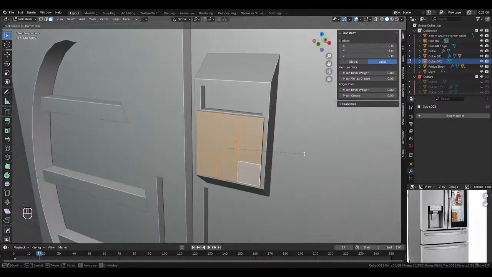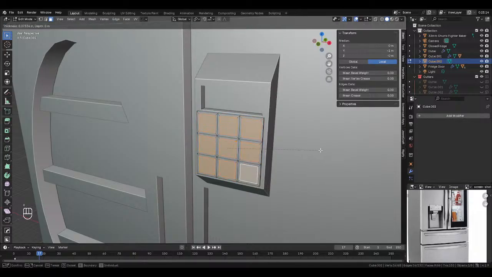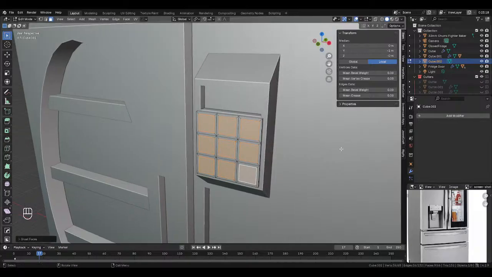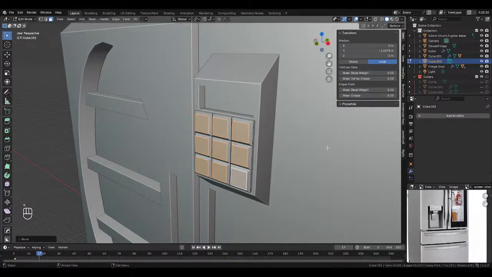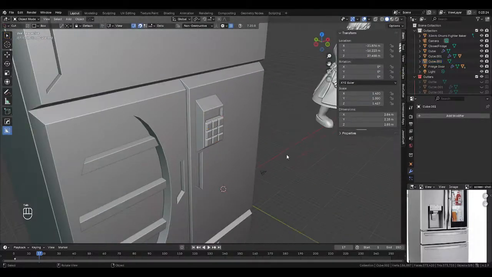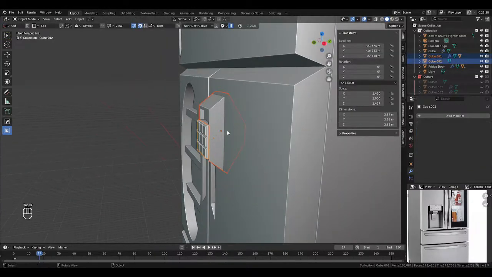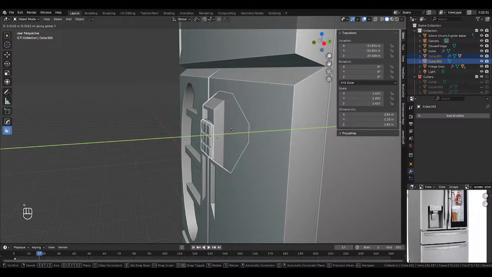And then you hit I twice, or you normally hit I twice to make sure that it insets your faces like that individually to the individual origins. Move it up a little bit more. And you have your keypad. Keypadding away. Move this back in a little bit more. There.